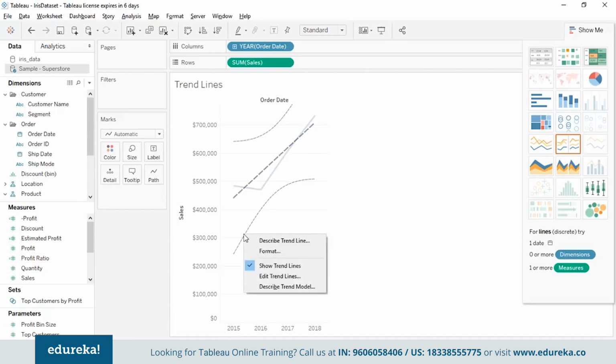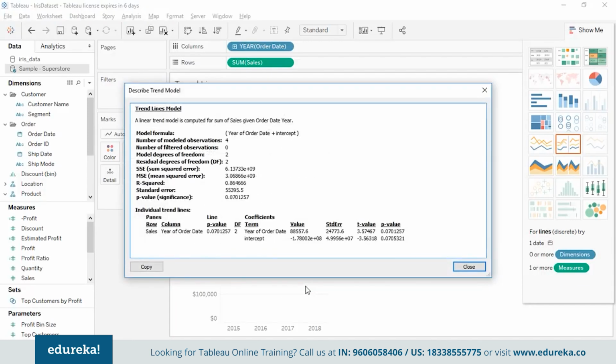Just like we did in the forecasting, you can also describe the trend line or trend model right here. This is for you to get the minute details. Here you have the model formula. You have the number of modeled observations, filtered observations, your sum squared error, your mean squared error, your R squared, standard error, and the P value. And another thing for people with a statistics heavy background, you also have the standard error, T value, and P value for hypothesis testing.